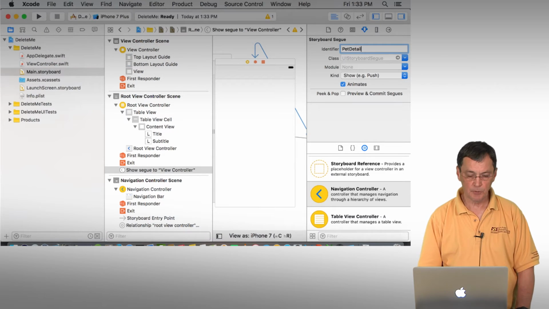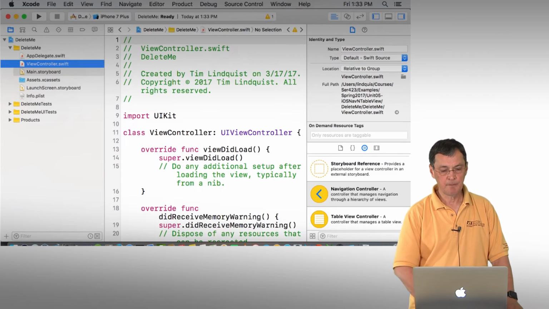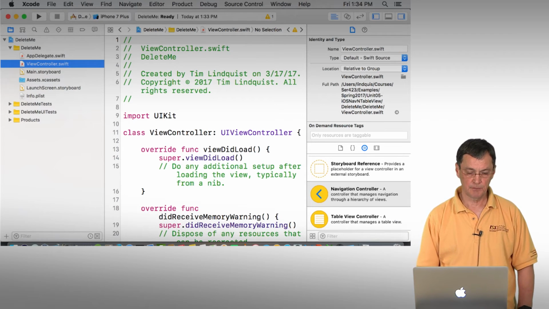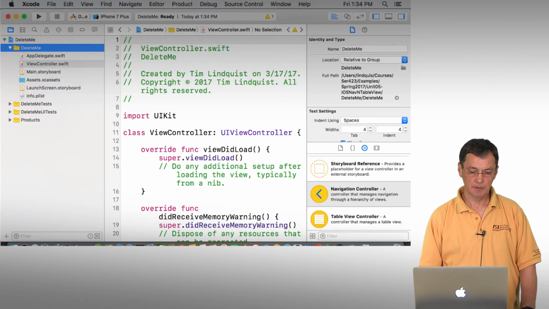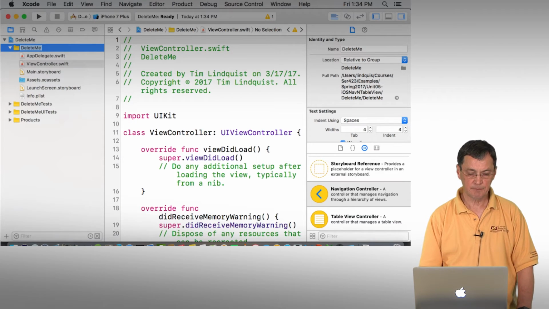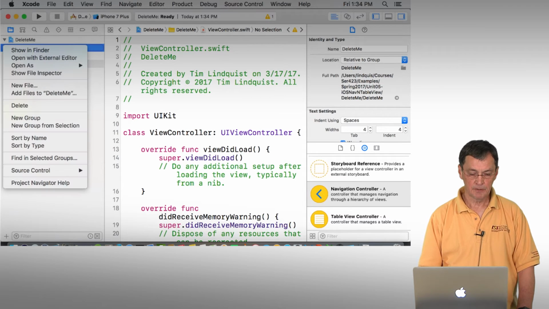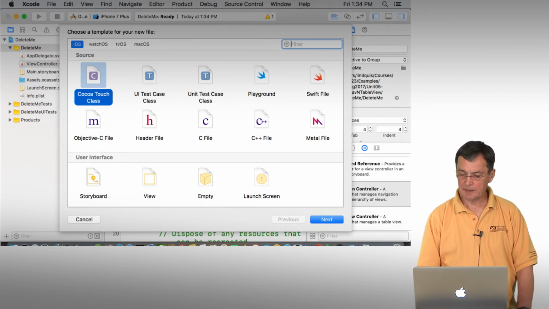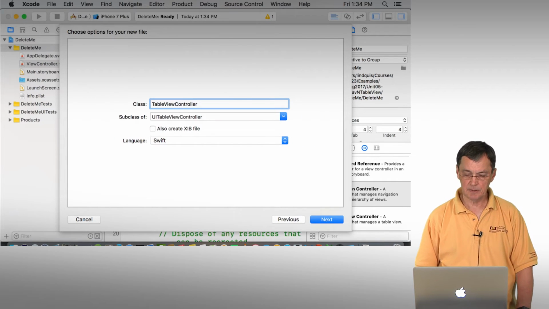The only class that we have is the controller class for the detail view, because that's how we started out, with a single view. So we're going to have to add one more class to take care of our table view. There are several different ways to do it, but I like to do it by selecting the project itself, right-clicking on it, and selecting New File. We're going to do a Cocoa Touch class. It could be just a Swift file if we wanted to, but if we do a Cocoa Touch class, we can decide what its base class is.